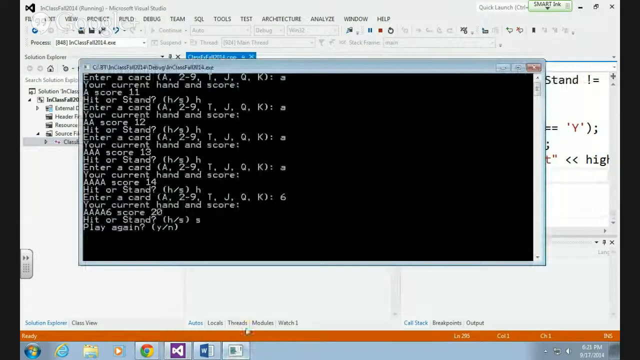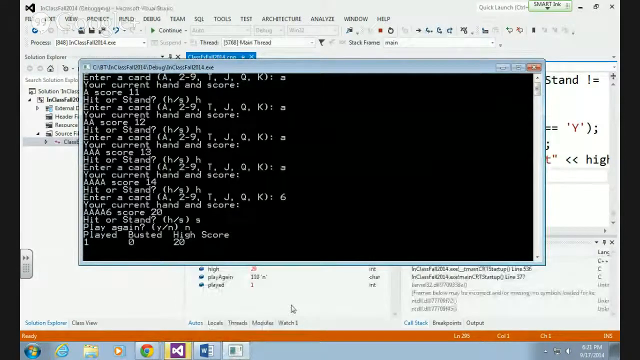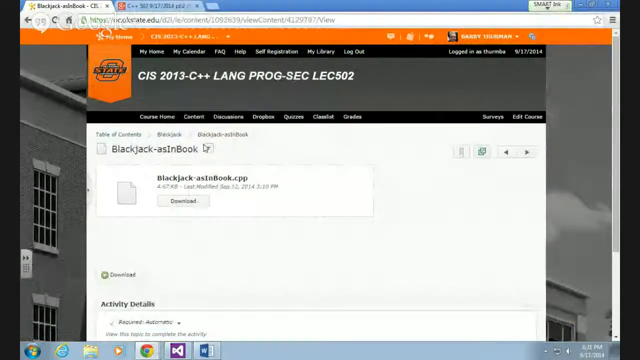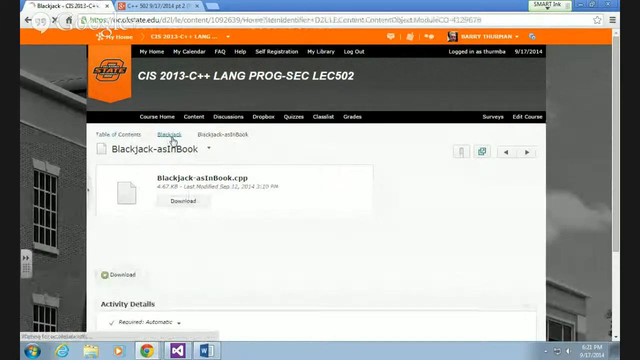And again, if I stop playing, I get the number of times played, number of times busted, and high score. So what we're going to learn soon, though, is there are other tools that we can use that can simplify some of this.